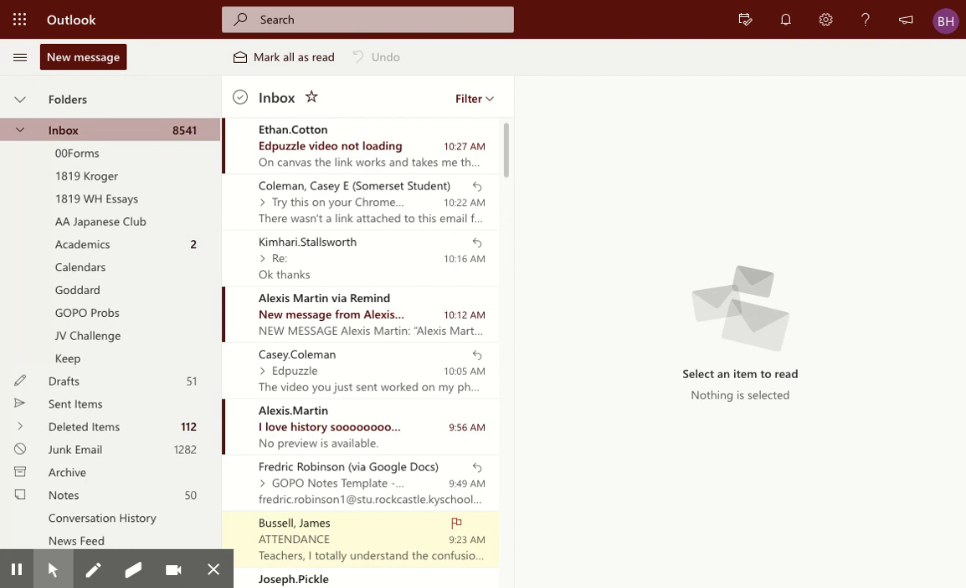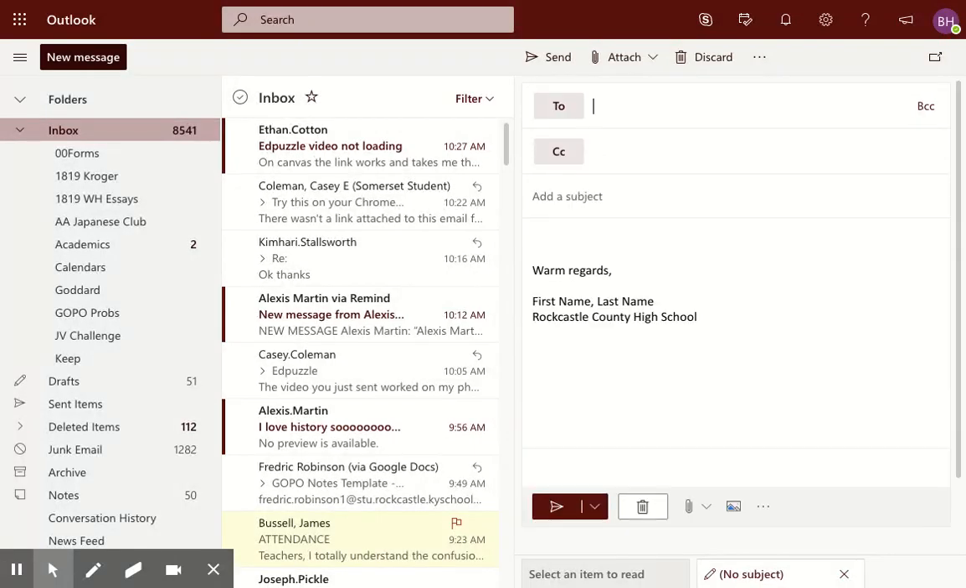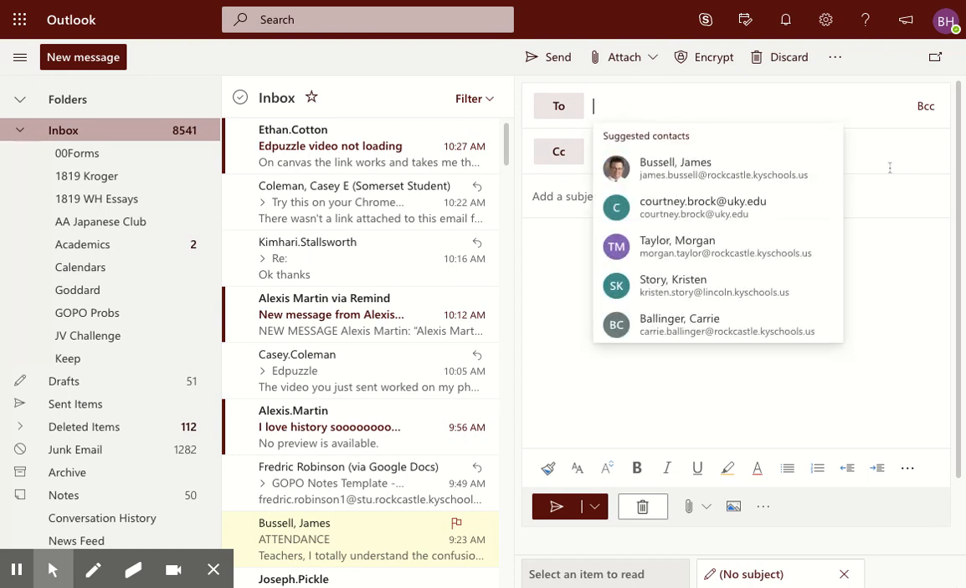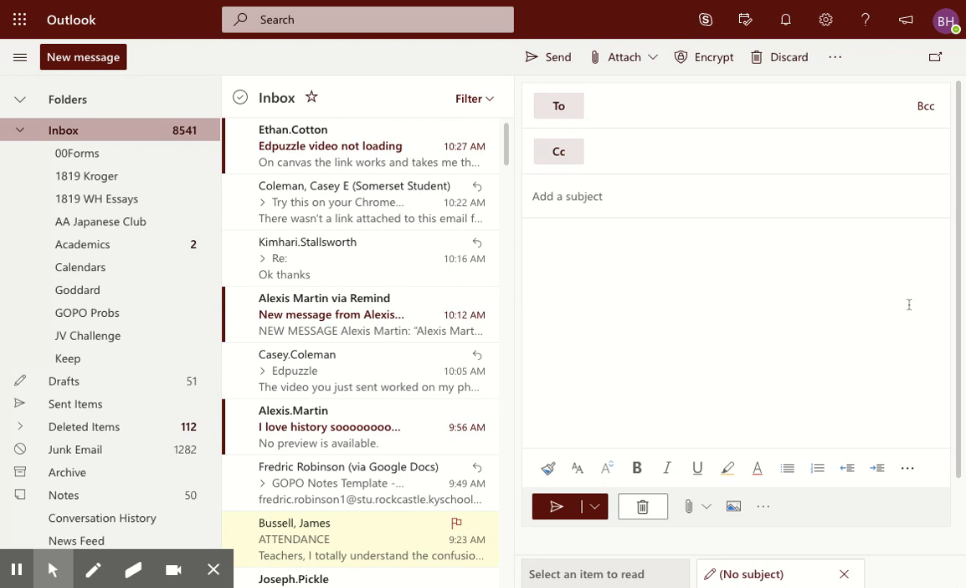So it's time to send an email. What do I do? I click on new message. Okay. I click on new message and we have this thing here. There's a To box. That's where you type who you'd like to send an email to.